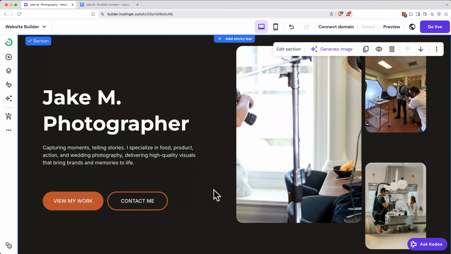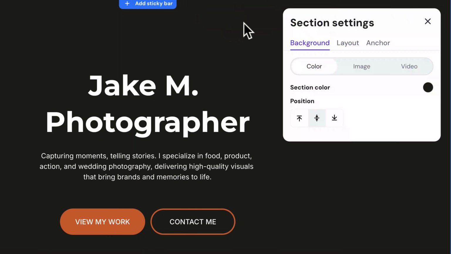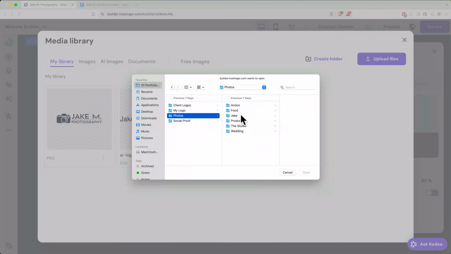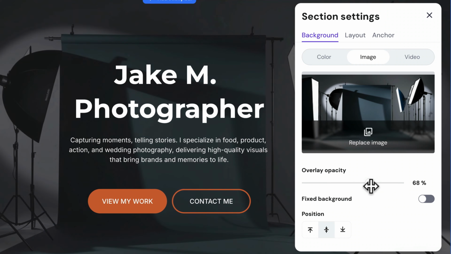Next, click on the placeholder image and replace it with a new one, or remove it and add a high-quality image to the background, and adjust the opacity for good contrast with the text in front of it.